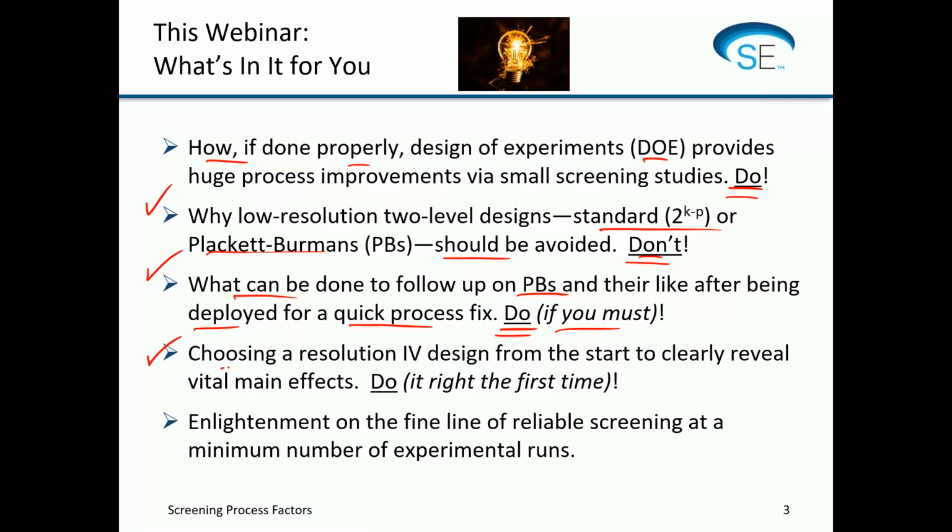However, I really think choosing a resolution 4 or better design from the start, but actually resolution 4 is just right, like the Goldilocks chair, that's just right for the screening. And so we'll talk about that, and I'll give you some case studies. So consider that, do it right the first time with a proper screening resolution 4.